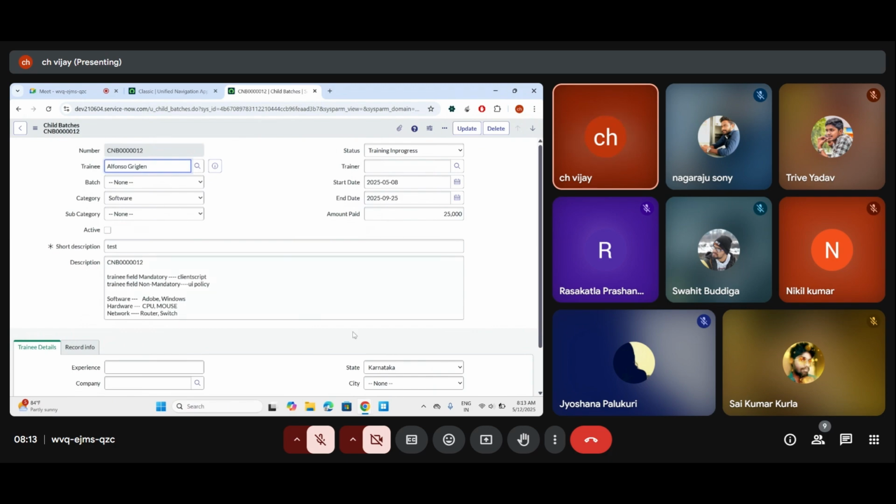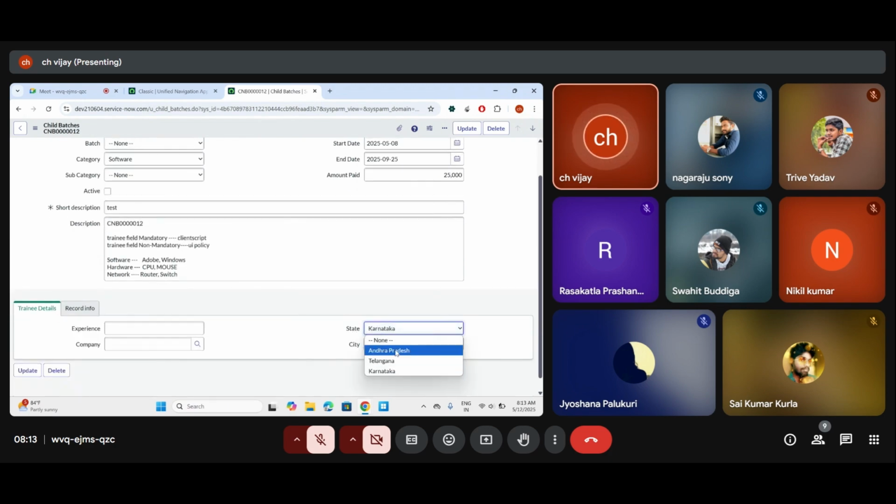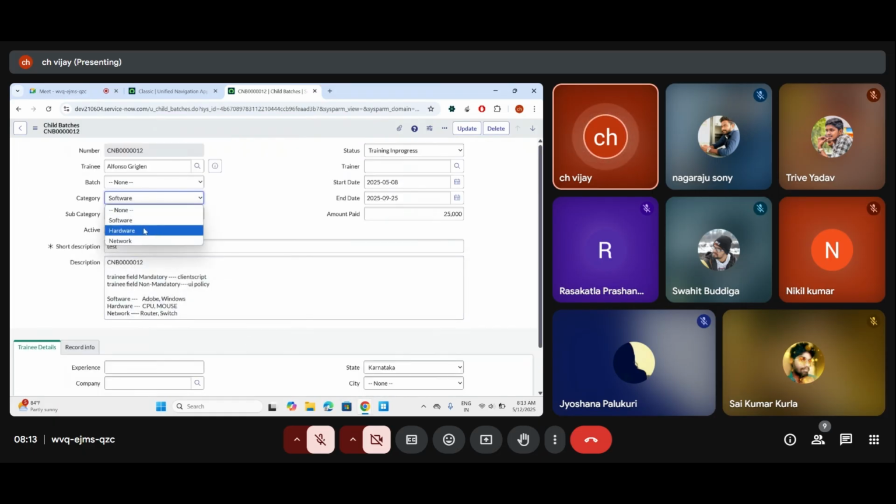So here, in the same way, depending on the state, we need to populate the city. We already did it using the dependency concept. In the same way, we are going to achieve this depending on the category. Whatever category I select, the subcategory should populate. But this time, we are not going to do it using the dependency concept. We are going to do it using the scripting. So let's say when the user selects the category as software, subcategory should populate with Adobe and Windows. When a user selects hardware in the category, subcategory should populate with CPU and mouse. When the user selects the network, subcategory should populate as router and switch.